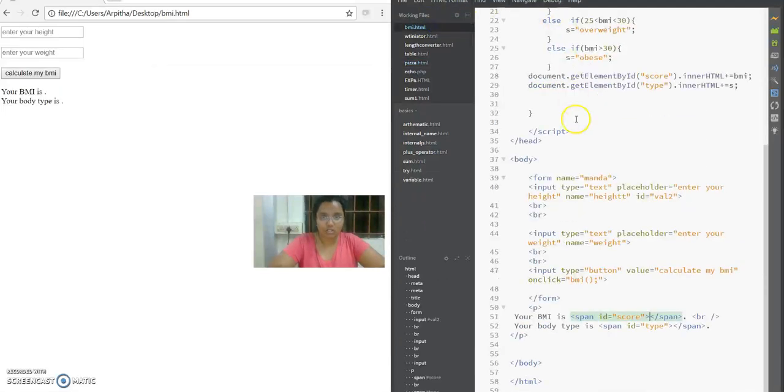Today in this tutorial we're going to see some simple JavaScript programs, and our first experiment is going to be on the BMI calculator. In the BMI calculator I'm going to get the height of the user and the weight of the user, and when I click on this button called calculate my BMI, you're going to get the BMI of your height and weight, and you're going to get which body type you belong to.